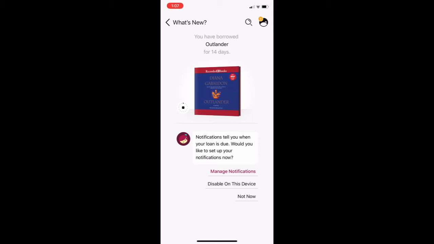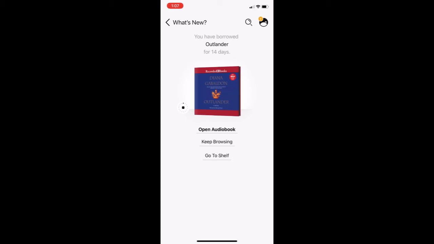And this is going to download to my device. I have borrowed it for 14 days. That is the automatic set. You get 2 weeks for a title. The great thing about using the Libby app is you never have to worry about late fees. Everything returns automatically. So I can either open the audiobook, keep browsing, or go to my shelf.